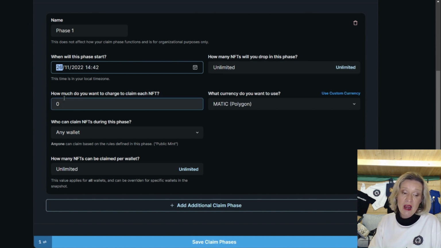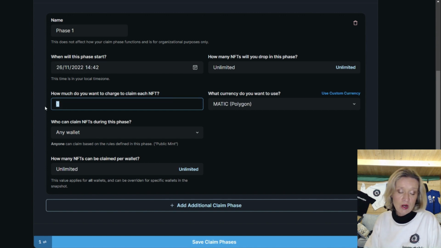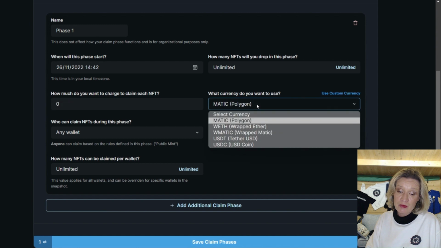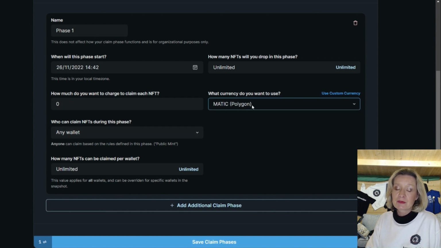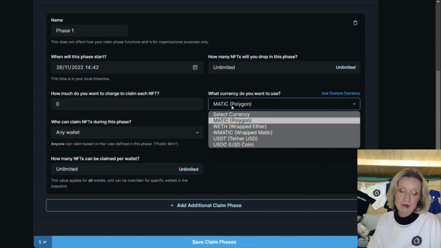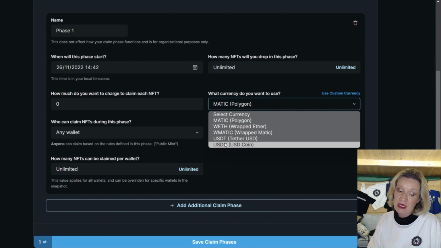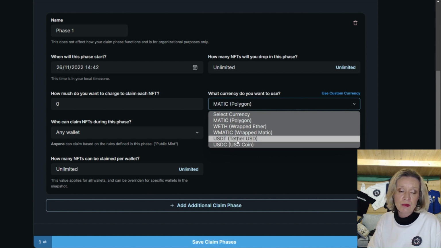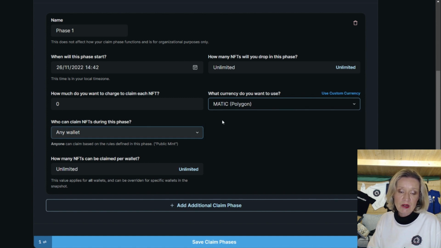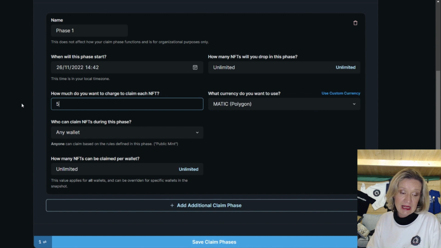After this, then we are asking how much do we want to charge for each NFT. So this is in Matic because we're using the Mumbai testnet for this example. So we're using Mumbai Matic. So we're putting it into Matic, but you can use other currencies and charge other currencies such as Tether or USDC if you want to use a stable coin. So I'm going to leave it with Matic and say that these are 5 each.